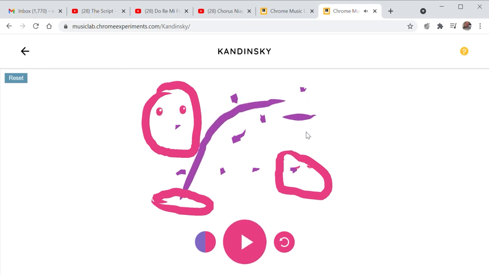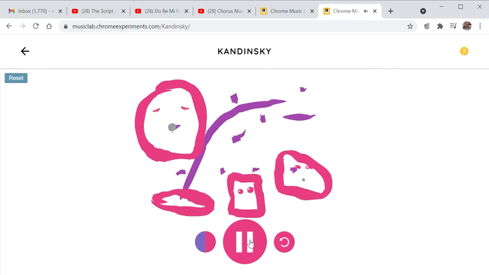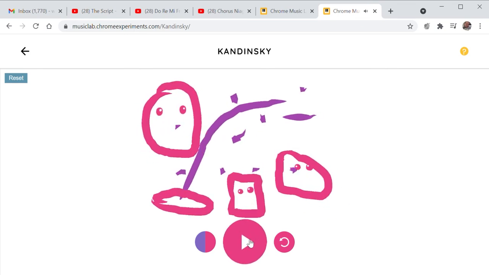Well, what would happen if I did a square somewhere around? Let's try a square and we'll see what happens. And there we go. Oh, made another face, didn't it? All right, so there you go. There's Kandinsky. When you want to do something else, you can reset.